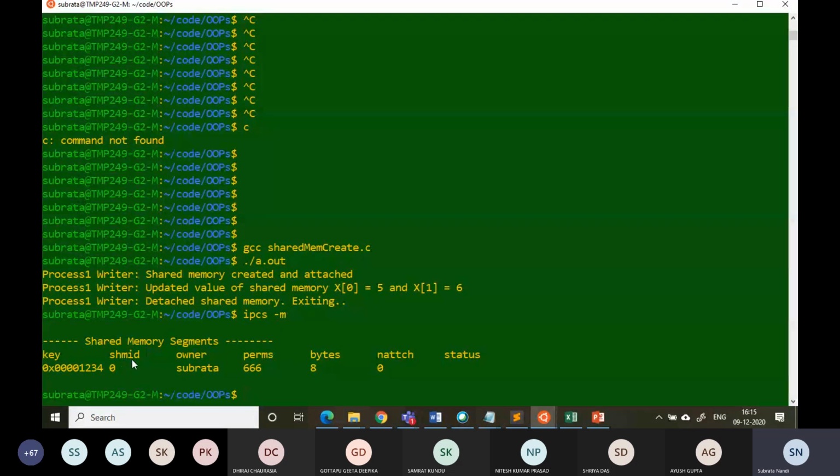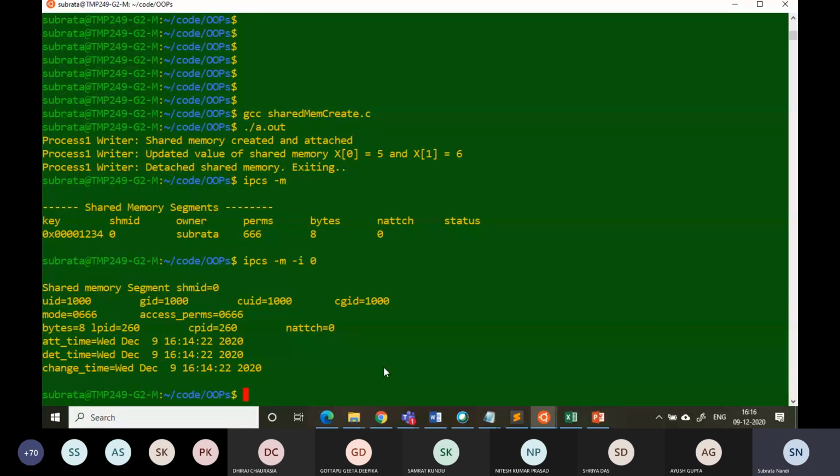So this is a key, and this is a shared memory ID, a local ID, this is 0, then the owner, the username, the permission bits and the bytes. How many bytes do you expect? Two integers, so 4 plus 4, 8. And then the number of attachments, the number of processes attached to it. Right now, are there any processes attached to it? Hello? No, sir. Because the creator has been terminated, but the resource exists, and it exists with its contents also. So that's a nice thing. And if you look into it like this, can you see the details of what it says?